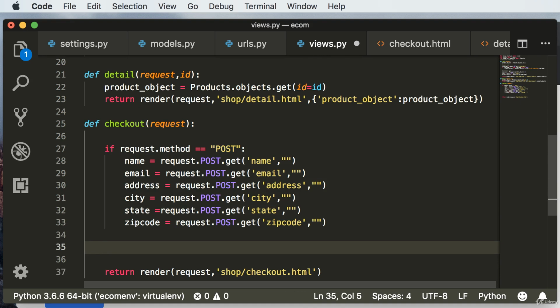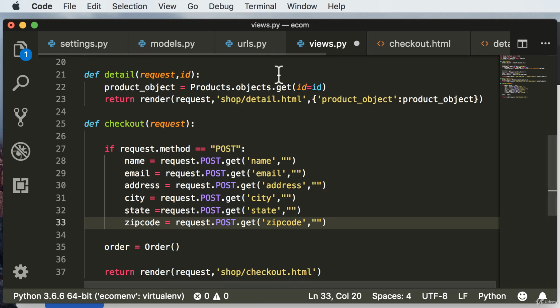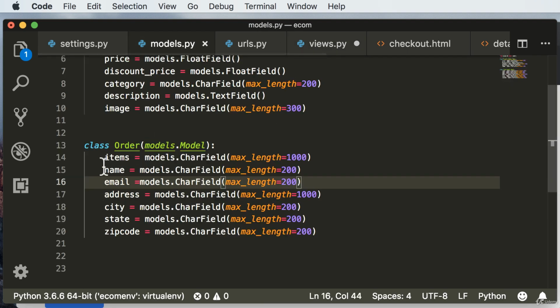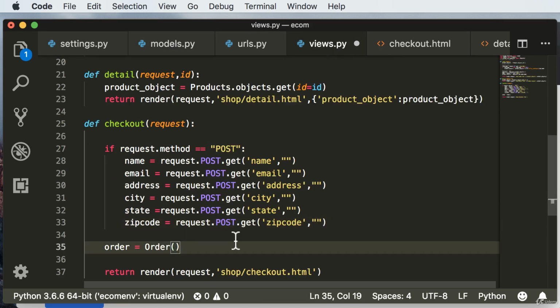In order to store that, I'll type in order equals, and then I'll create the object of the class Order, and in here we'll simply pass in all these fields right over here. You definitely need to make sure that whatever names you're using for the fields actually match up with the names which are given over here. So I'll type in order, and then I'll type in the respective fields.